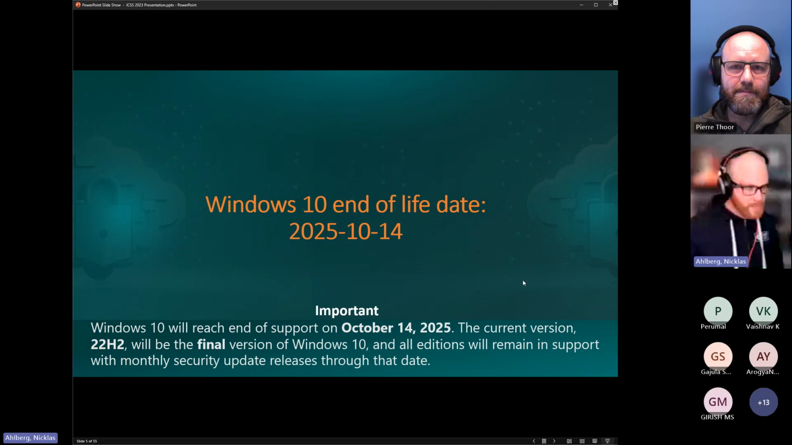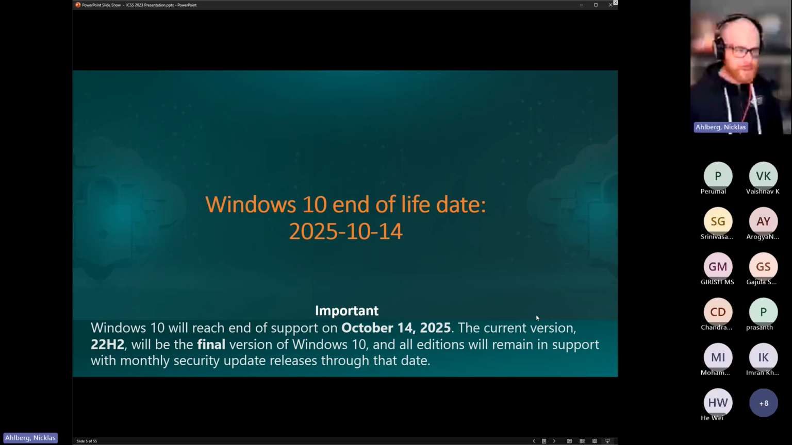So I hope that we are all aware of this date, the Windows 10 end of life date. And this is kind of a big deal because after this date, there will be no new security updates coming from Microsoft. So we need to plan to get to Windows 11.